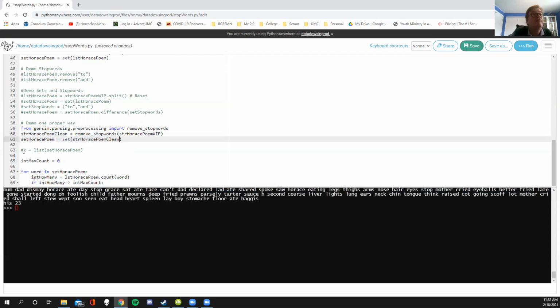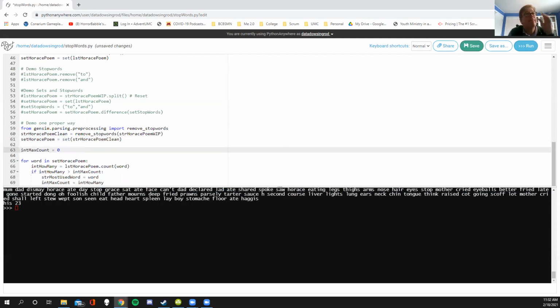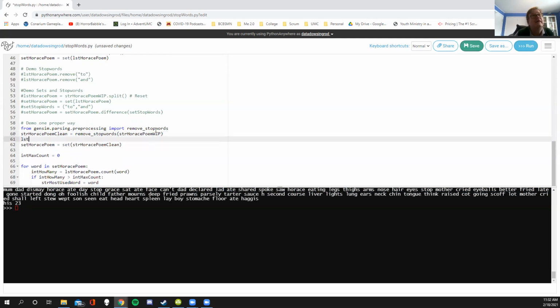And then that's useless. I don't need that anymore. So that's my, oh, wait. This is just a bunch of text. So the next thing I got to do is the clean part. So I got to go list horse poem clean is assigned the string of horse poem clean dot split. That'll give me a nice table to pull from. Then the set is going to be based on the list.